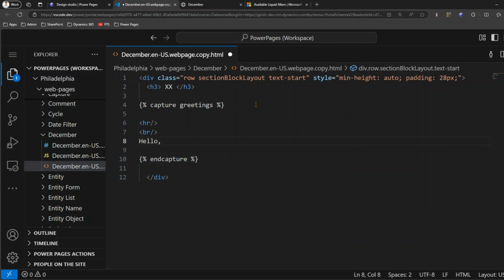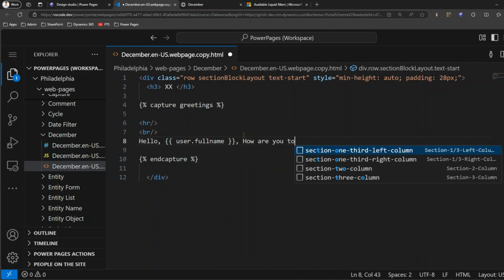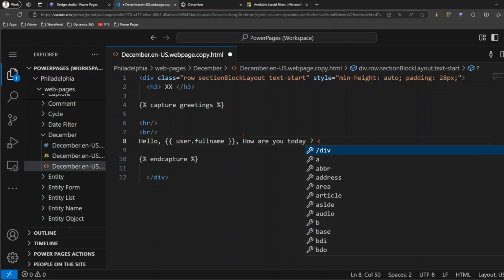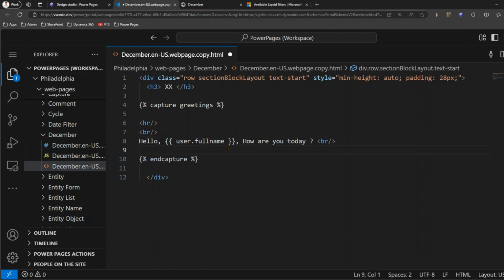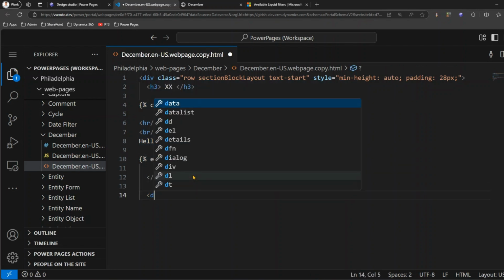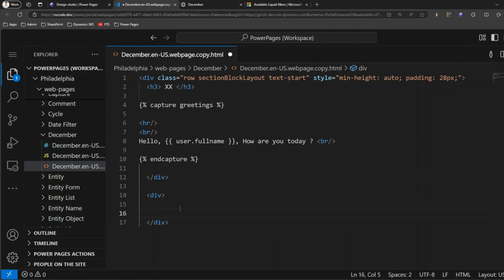And instead of this, I'll use some liquid code. So I'll just say user.fullname. How are you today? And then I'll just put a BR tag. So this is just a simple statement which I have written over here. This greetings block, I can use it anywhere within my application. So take for example, if I have another div over here, and I want to put this value.